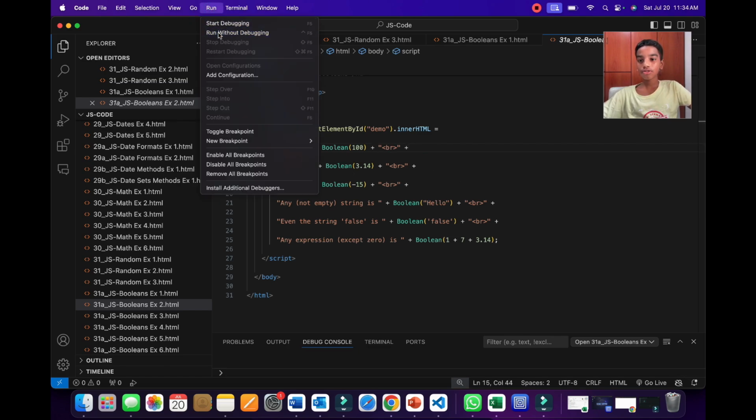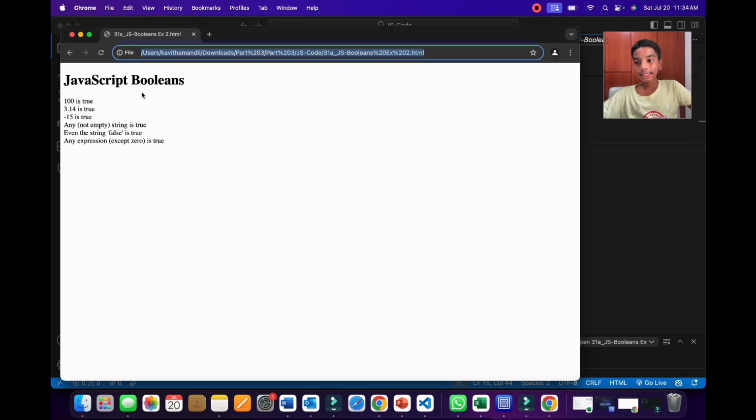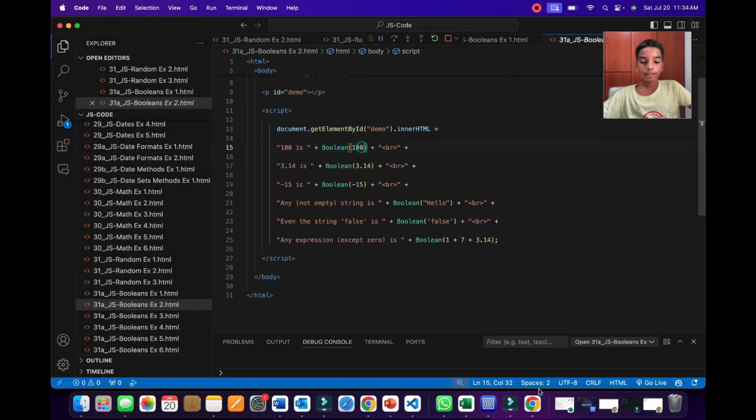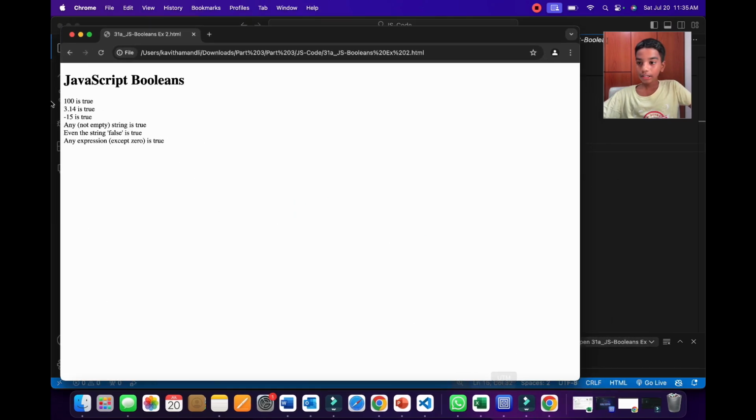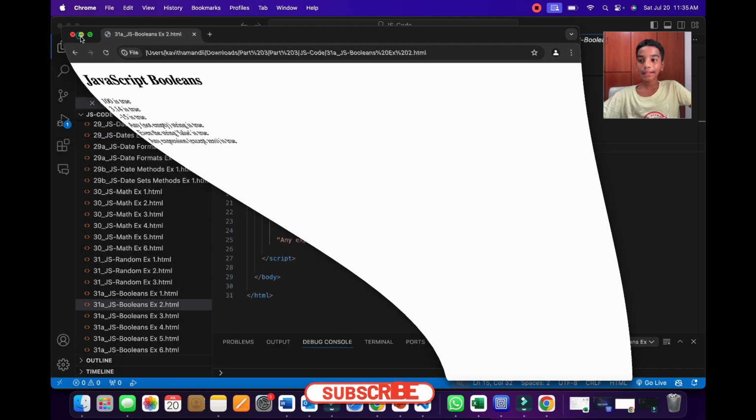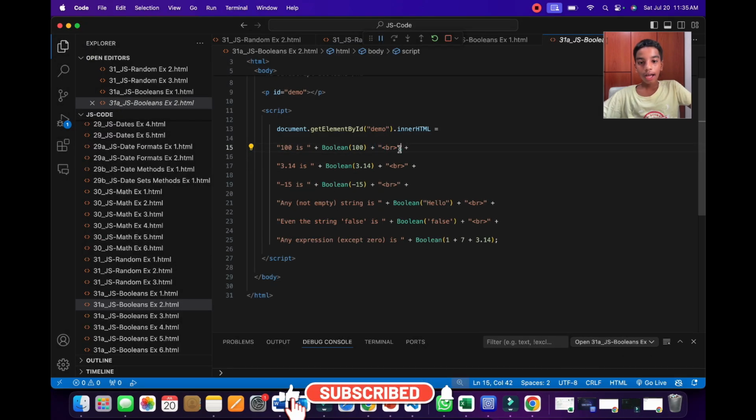So now when we run this using Chrome, as you can see, they all neatly stack up because of the BR tag. 100 is our string over here, and then over here it is saying true, as we have converted 100 to a Boolean. So it will give true, because 100 has a value. And it is not displaying the BR tag, because we have written it in a string.